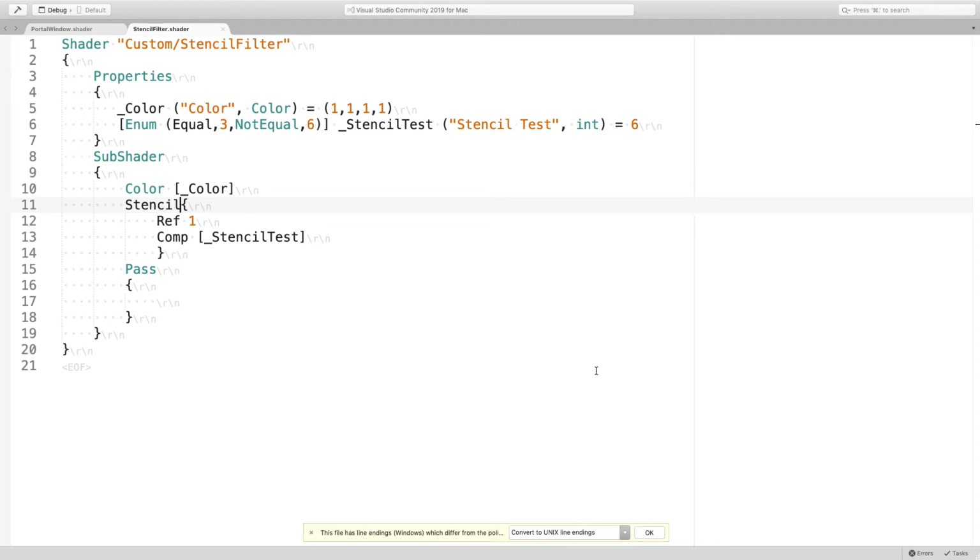So go open your code. All right, so let me see if you got something wrong. The color equals 111. Oh, no, that's right. Enum equal 3, not equal 6. What did you do? You changed something, right? You had a typo, exactly. Stencil test. Yeah, they have a period there instead of a comma.